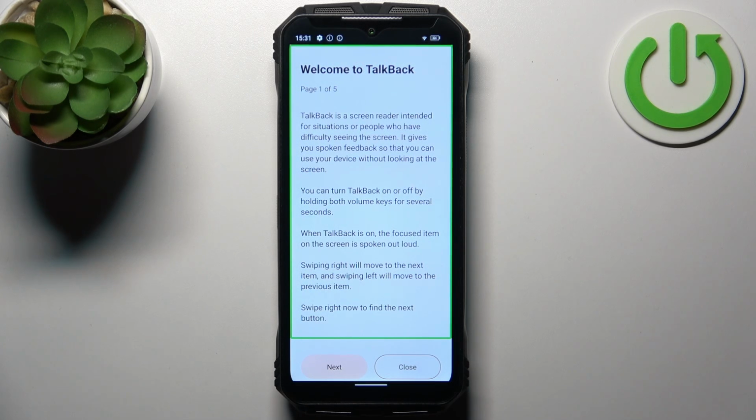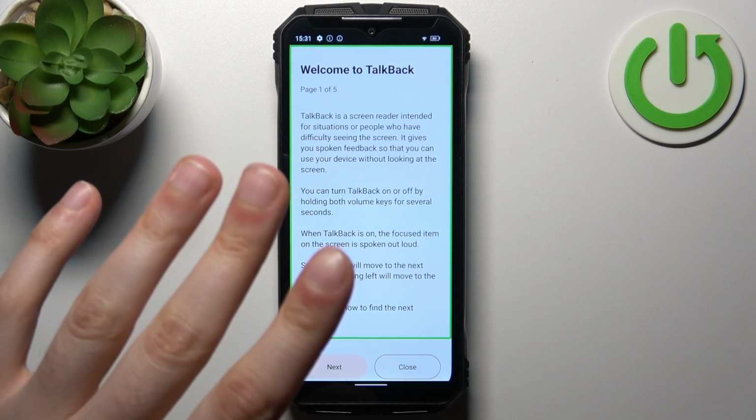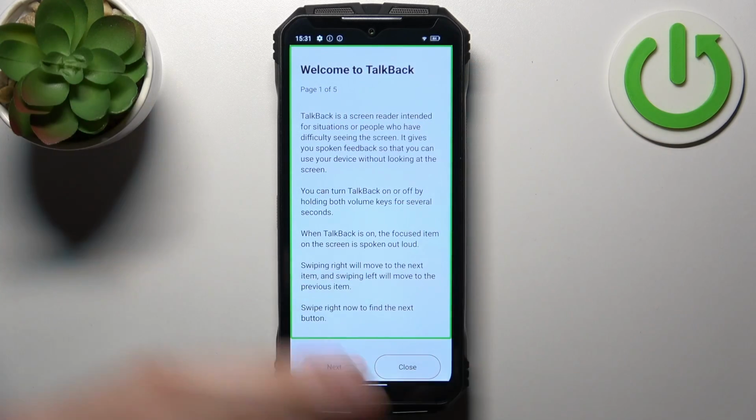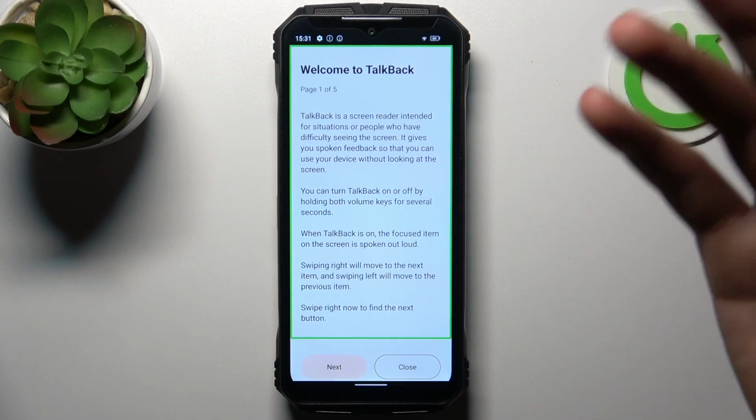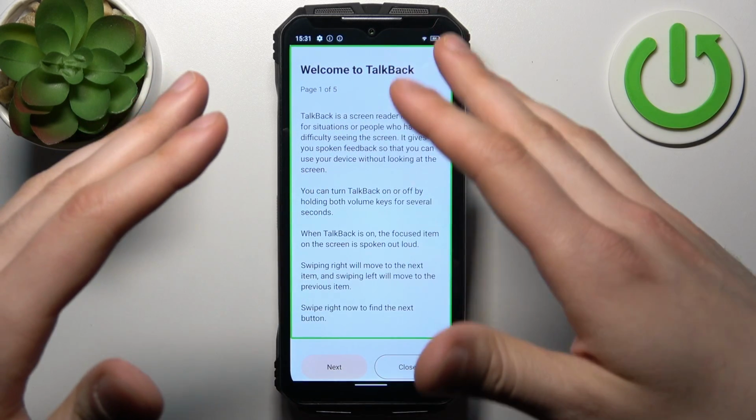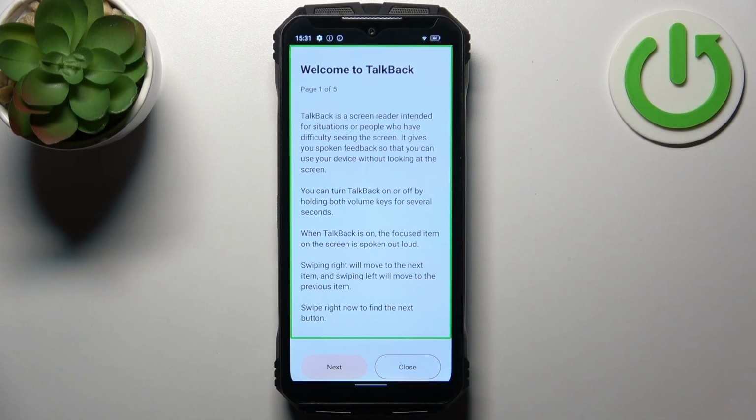Okay, now I can finally have a word. So as you can hear, the talkback mode works in a way that it speaks out loud the text on your screen. It's made mostly for people with blindness or some other vision problems, so they can use their device without looking at the screen. And it works in a way that you just tap anywhere and this action or this item on the screen gets spoken out loud, just like this.